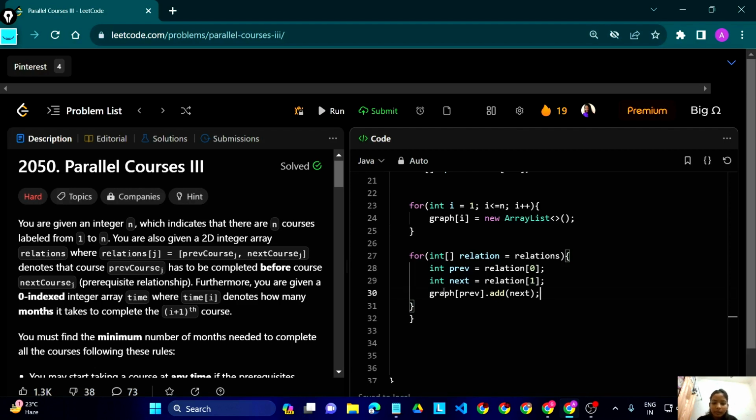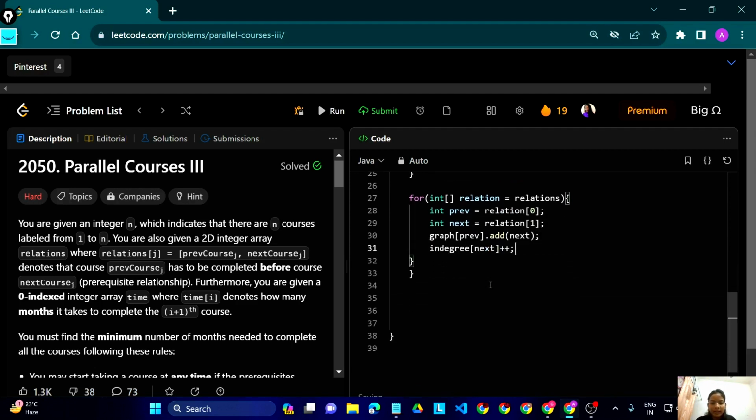Now we will increase the count in the indegree array. We are incrementing it because this reflects that the course has one more prerequisite. Every time we add a next course, that means we are adding one more prerequisite, and we are just keeping track of the number of prerequisites added for every particular course.